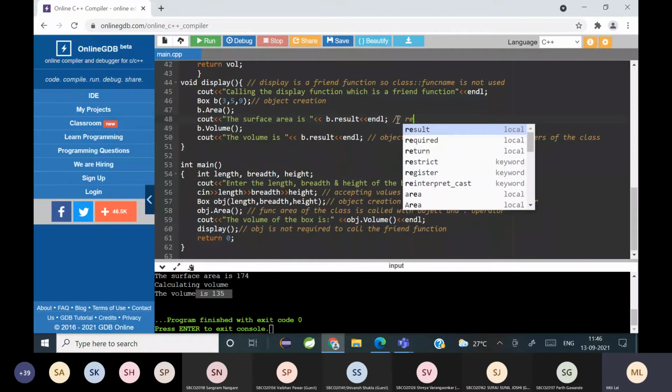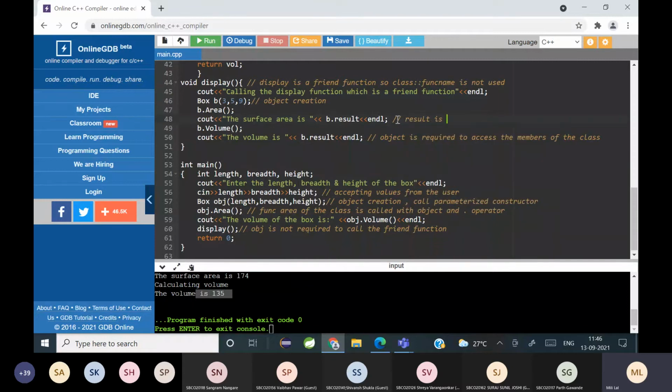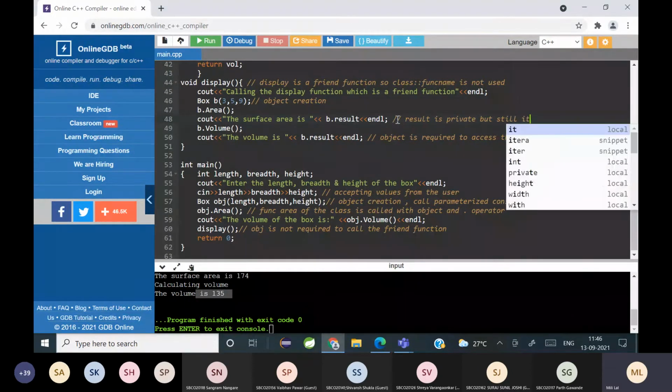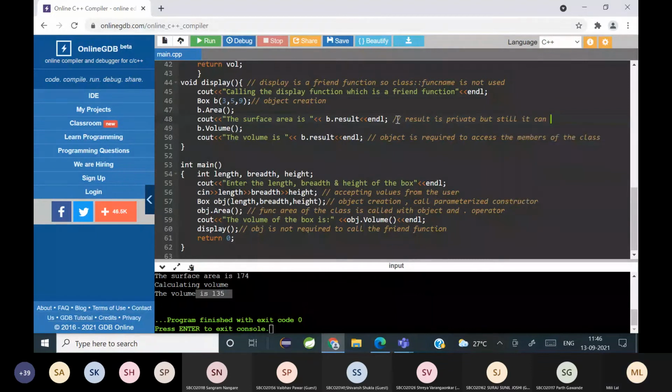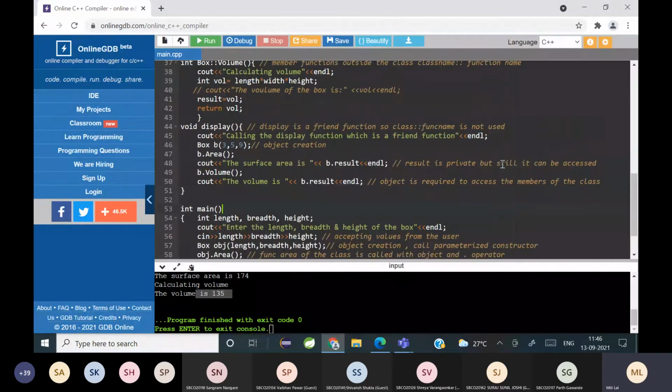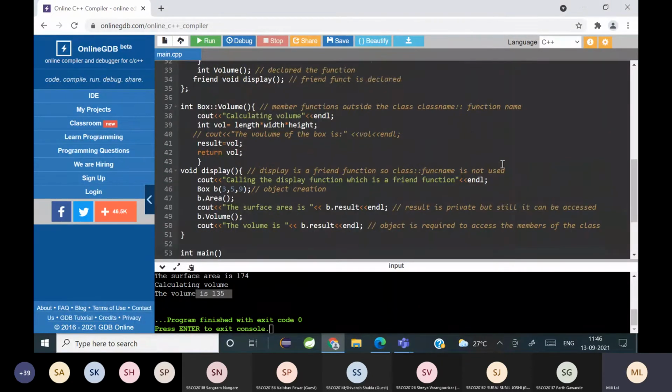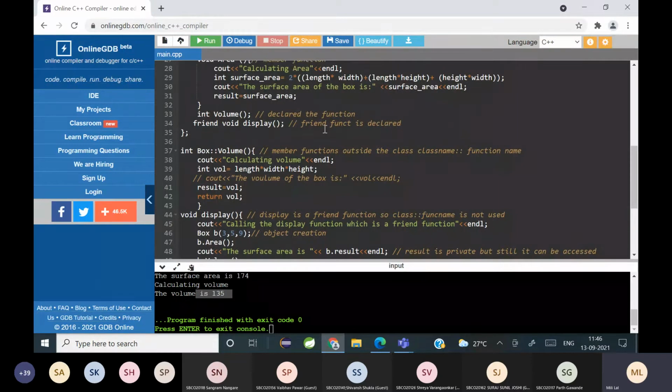So result is private, but still it can be accessed. Okay, so this is how a friend function works. So what is a friend function? It doesn't belong to the class, but it can access the private members of the class.